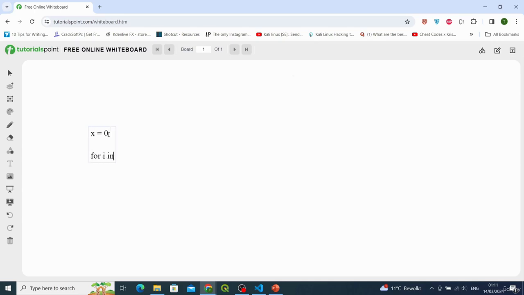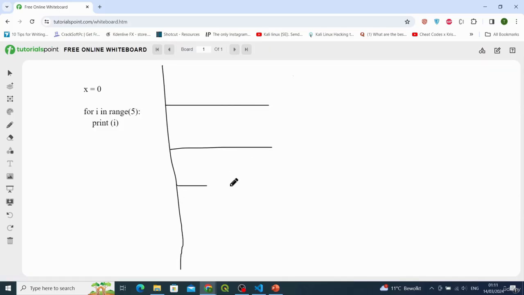Just putting it here. For i in range 5, and it says print the value of i. So this is now our code. In this one, we already know this will have 5 iterations: 1, 2, 3, 4, and 5. It will already know from the beginning. We don't really need this value here because it is not used here.